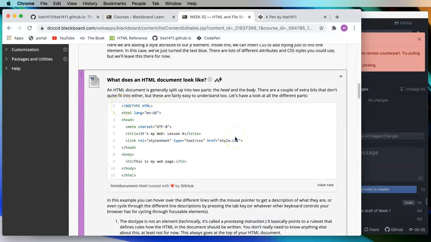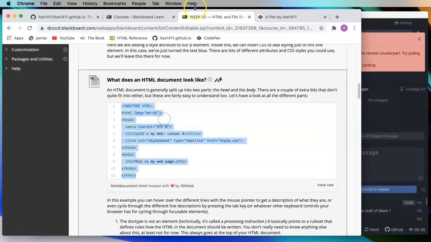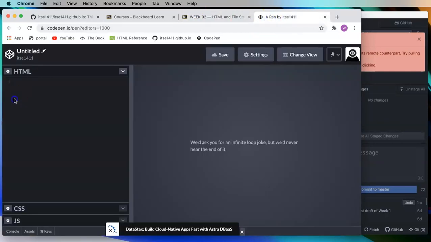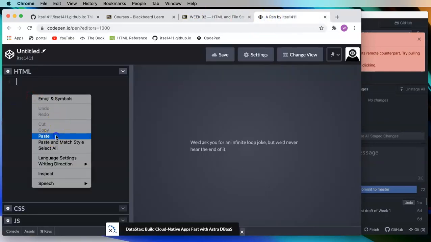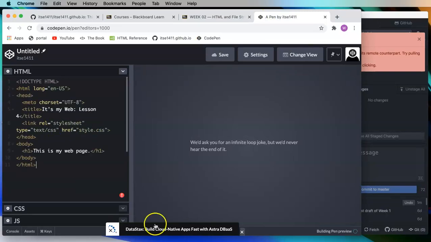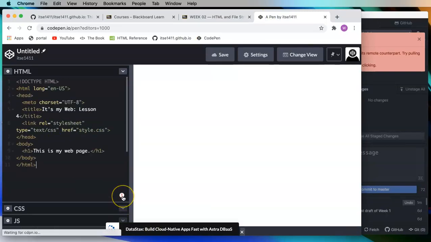There's going to be a document that already has a pre-built web page that you can simply go and get. I can get the files from here. What does an HTML document look like? Well, it looks kind of like this, and I'm going to select all that, copy it, and bring it into my pen.